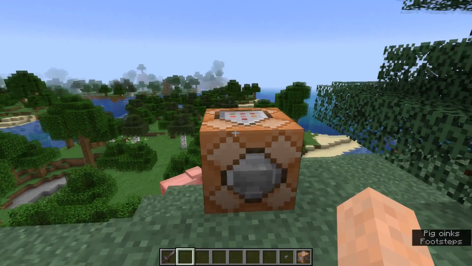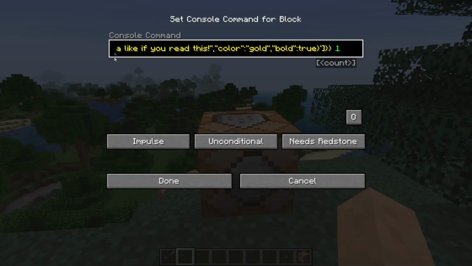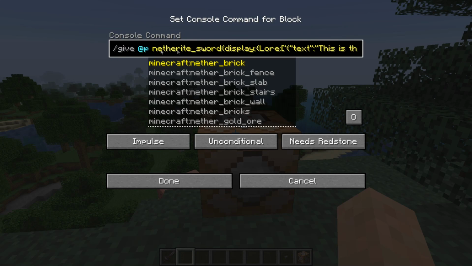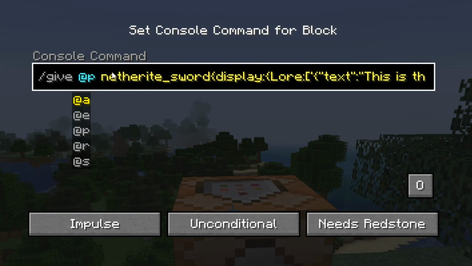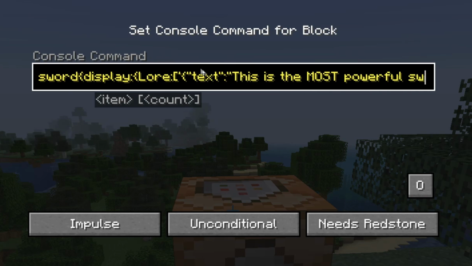So right here is the command block that gives me this netherite sword. So I'll just quickly go through this. Of course I'll leave this command in the description down below as well. And I'll actually also create another one right here in this video. So it's just a give command where I give the nearest player a netherite sword. And then we have the display tag and then lore with a capital L. And then the text of the lore.